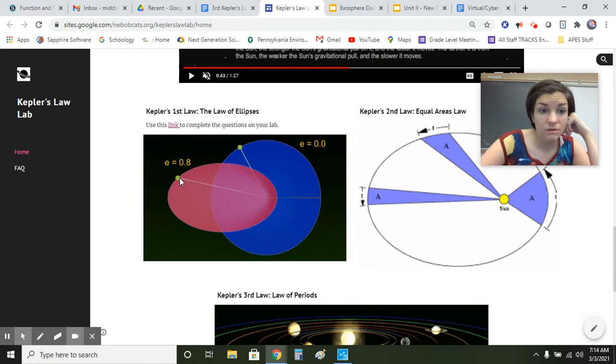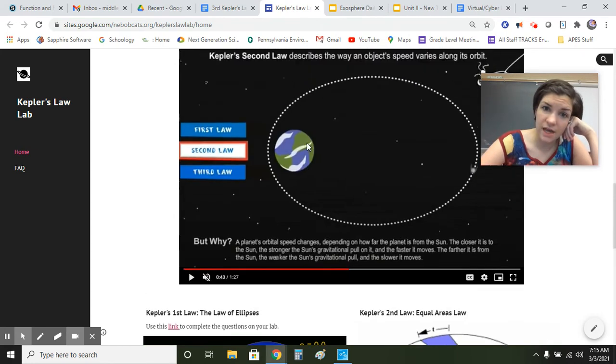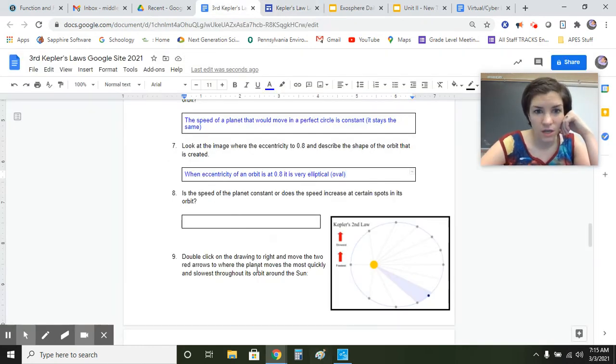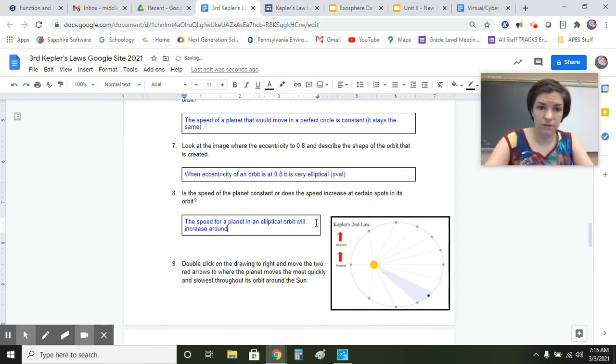So there she goes. I'm going along, just carrying on, traveling along, getting closer to the sun that it's orbiting around. Speed goes definitely faster. All right, and you can see that in this too, or more so here. Look at this whip around. So the speed for a planet in an elliptical orbit will increase around the sun.